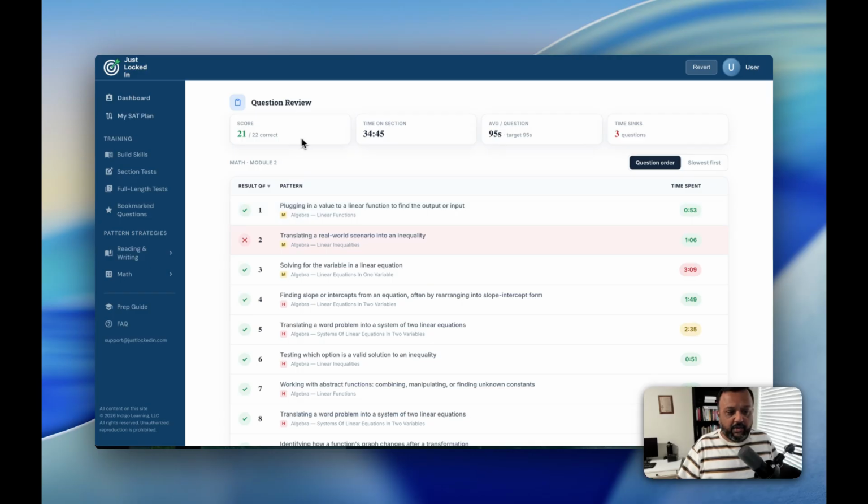It's going to have your raw score, and it's got your pacing information. Pacing is very important, right? It's as important as accuracy. For example, take this question here where the student spent almost 3 minutes, right?